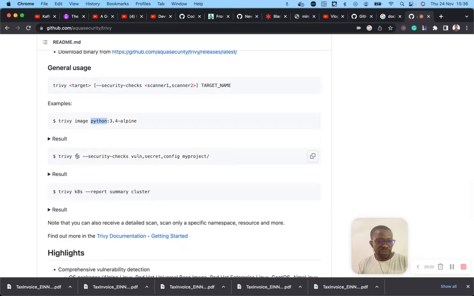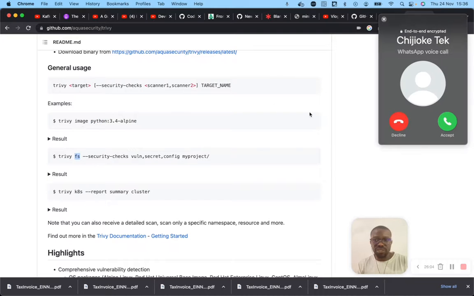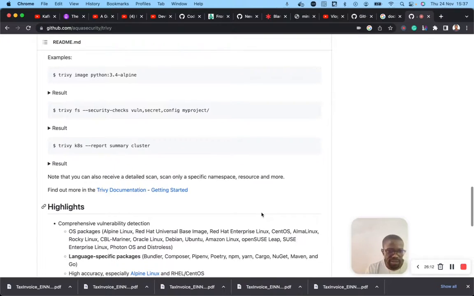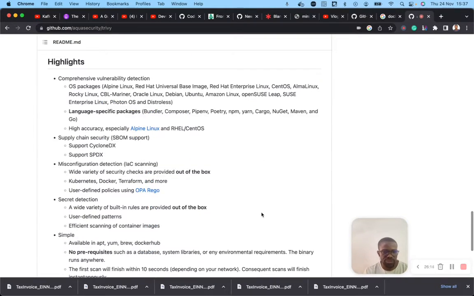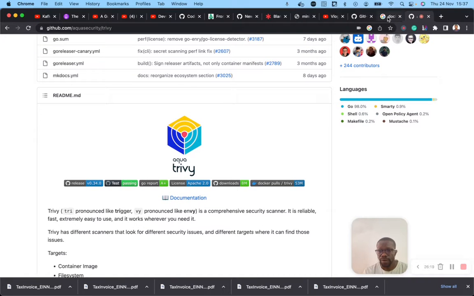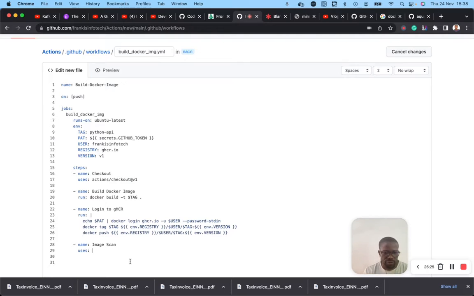This is the usage. If you want to scan a file system, if you want to scan an image, okay, so these are different ways of using it. So just get your hands on Trivy. All right, so back to it. So it uses Aqua Security. So this is the action that Trivy uses.